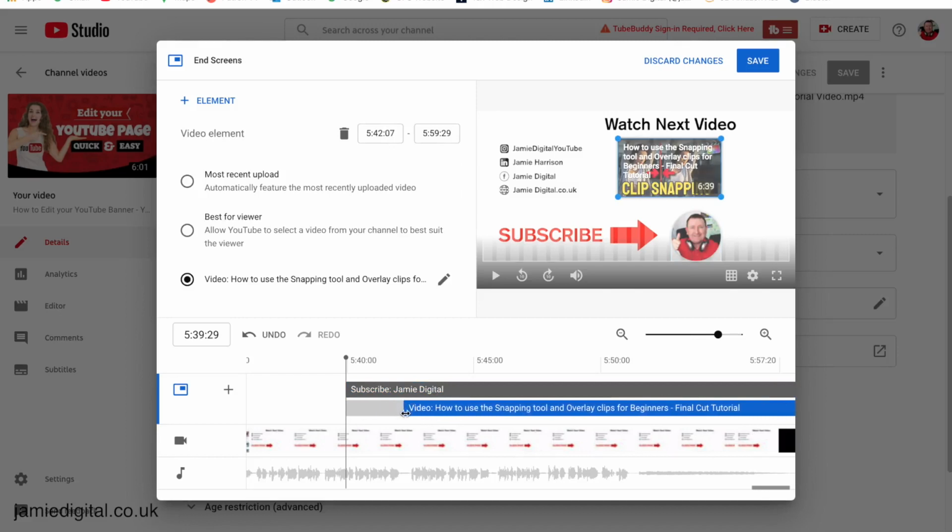So if we do it that way, for example, by looking at the timeline, as you can see, the subscribe now button is going to appear first, and then a few seconds later, 2 seconds later, the video link will appear. So let's just run that. We can just click play here, and that will give us an example of how it looks right now. There we go. Really nice and simple to do.